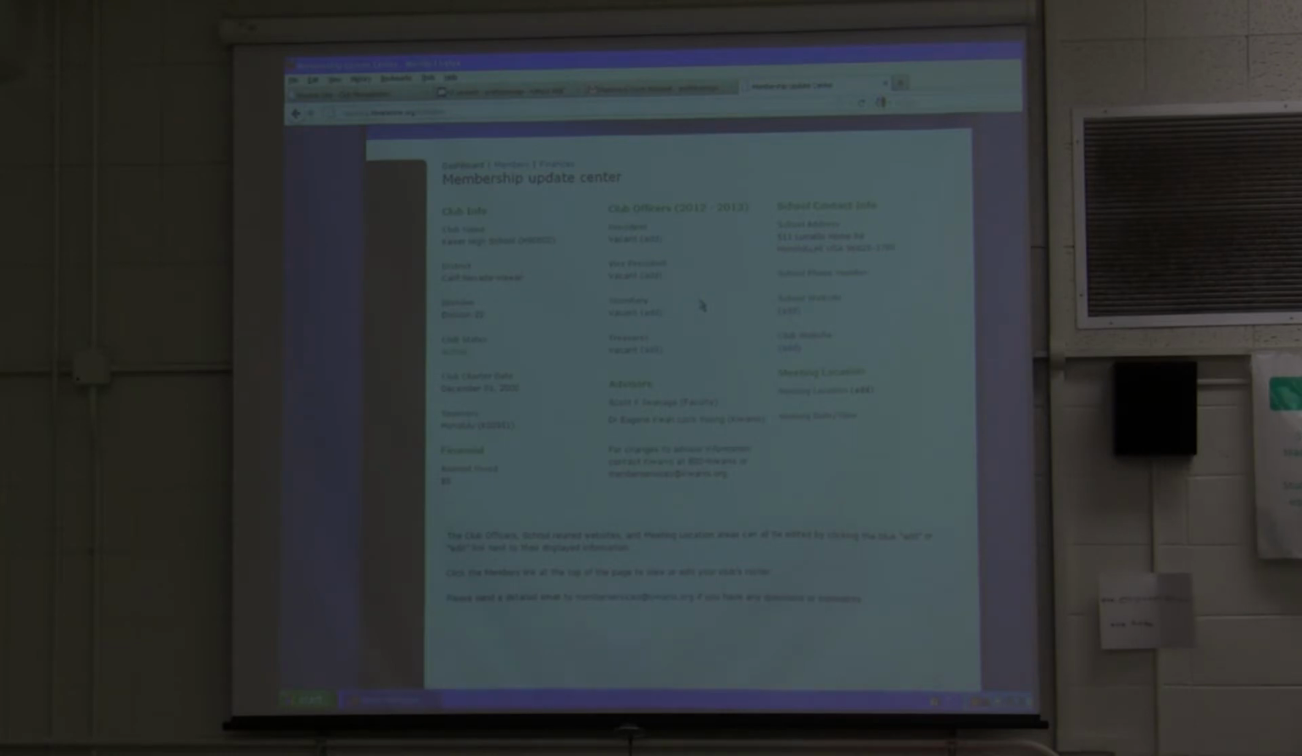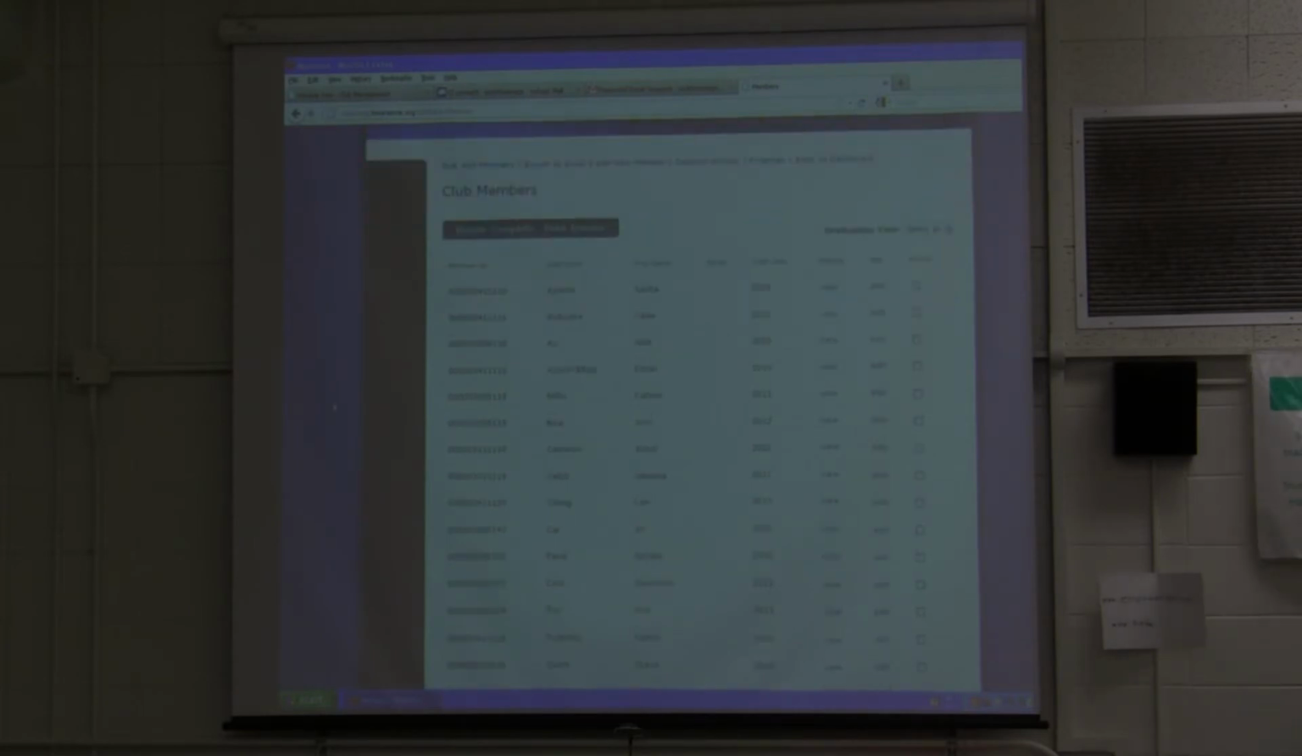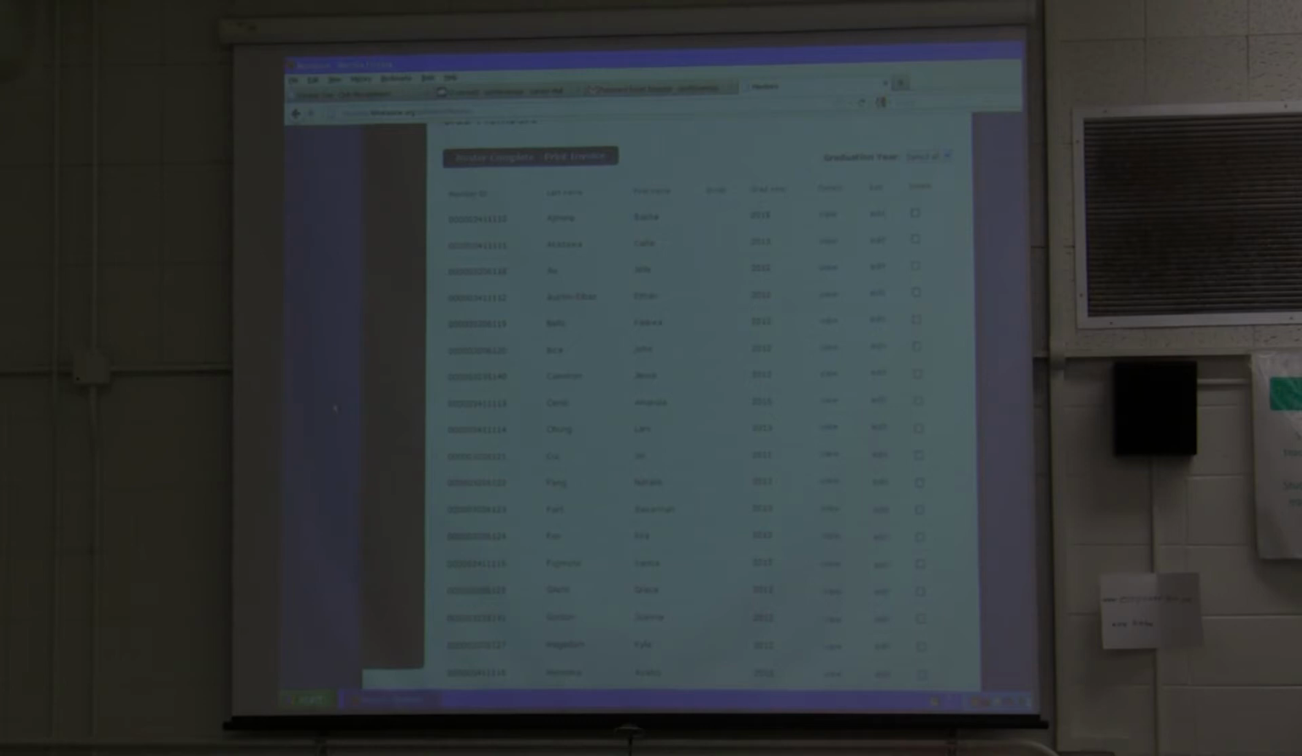But if you go to members on the top there, above membership update, what the Key Club website has done is they put in all of the people who were in your club as of last year. So they took that list from last year, they transferred it into what they kind of consider the new website, but it's kind of still the old one. But you have all of the people that are in here.